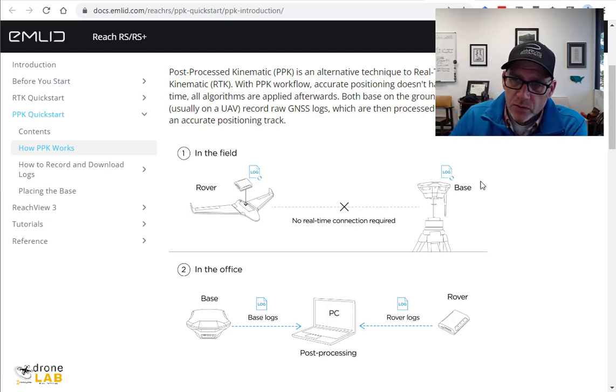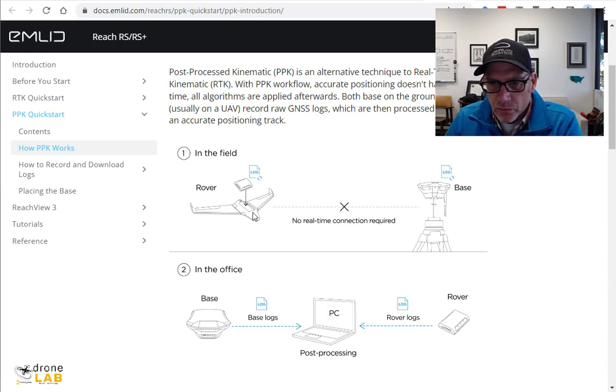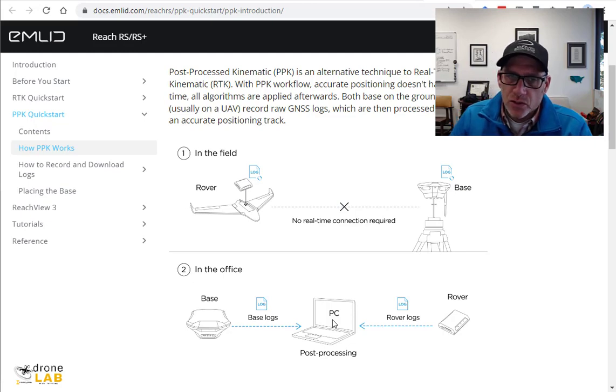I just wanted to show the graphic. For this to work, we have our base station that is running and logging information, and we have our rover unit that is running and logging information. In this graphic, the rover is on a drone. Your rover could be on a survey pole, whatever you want. Then after the fact, we're going to come back into the office and use the log files from the base station and the log files from the rover, bring them into a software application that can smash those two things together, and then apply the corrections from the base to the rover and to any other survey points that we would have collected during that time. Okay, so that's the overall process.